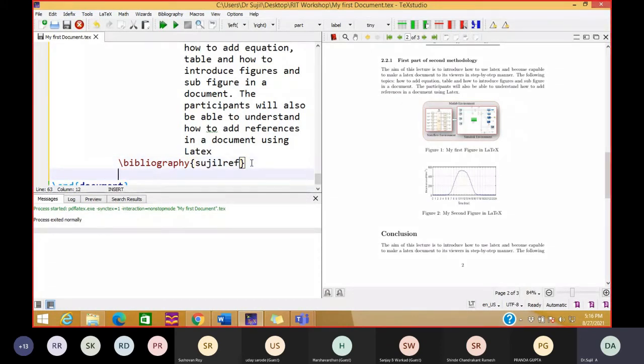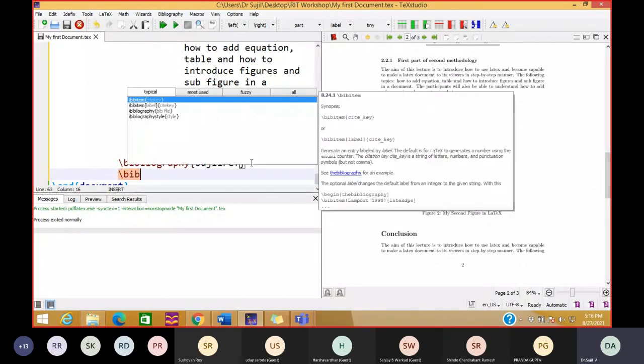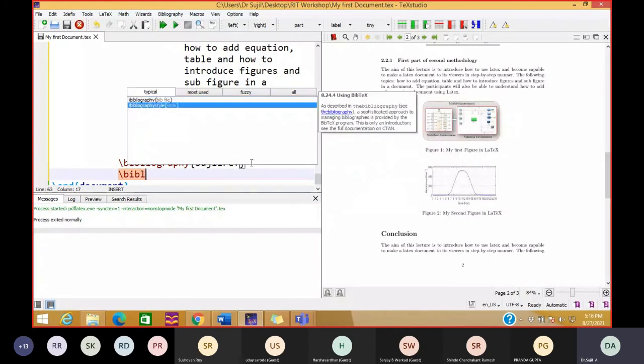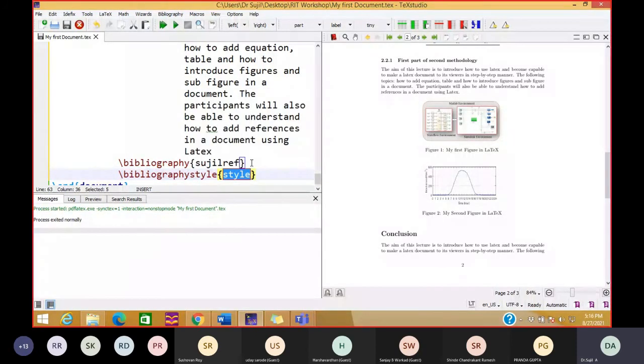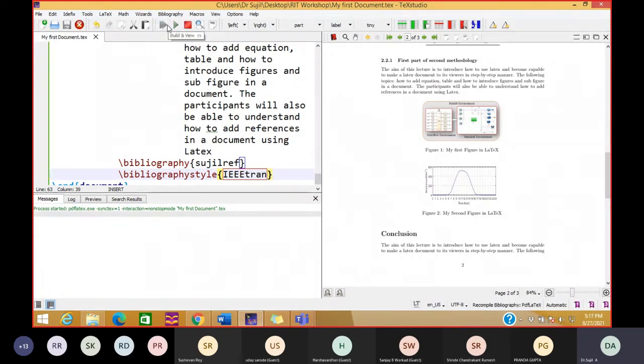Now I need to specify the style, that is, the bibliography style. How can I do that? I write bibliographystyle, and then I write IEEEtran, or you can write IEEEtran. So now let us run this.